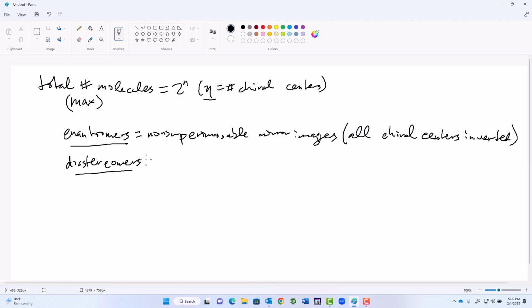So a diastereomer means that some chiral centers were inverted, but not all of them. So let's look at a case where we have a couple molecules. We have 2 chiral centers, and let's examine the relationship between these molecules. So let's look at this molecule here. I have a Cl here, and I have an OH here. Now I'll let you determine the absolute stereochemistry of both of these centers on your own, but I'll tell you that this is R and this is R.